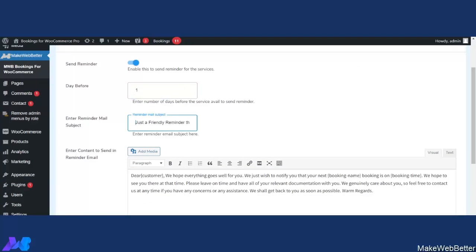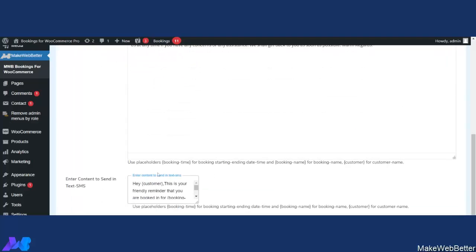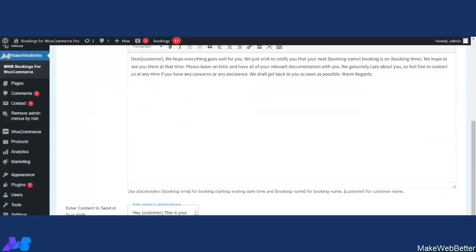Next is enter reminder mail subject. So here you can decide the reminder email subject that will be sent in the email. Next is email content to send in the reminder email. So here you can type the content that is to be sent in the reminder email, and make sure to use placeholders like booking time and booking name, and for the customer you can use this placeholder. As you can see, I have written "Dear customer, we hope everything goes well for you." I have also used the placeholder so that the customer's name can be displayed here, the booking name will be displayed here, and the booking time will be displayed here. So make sure you have used the placeholders.